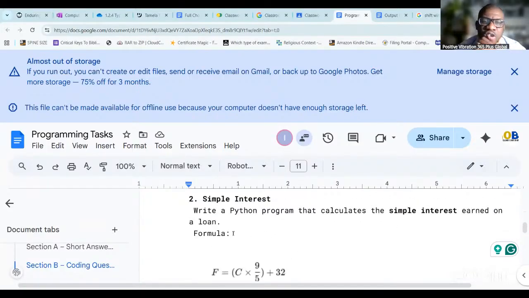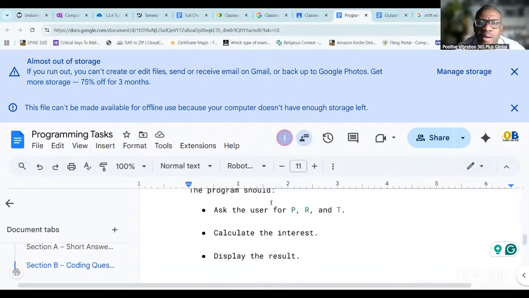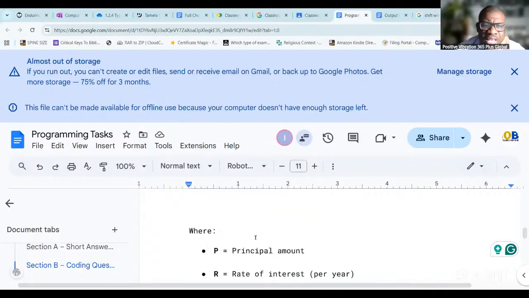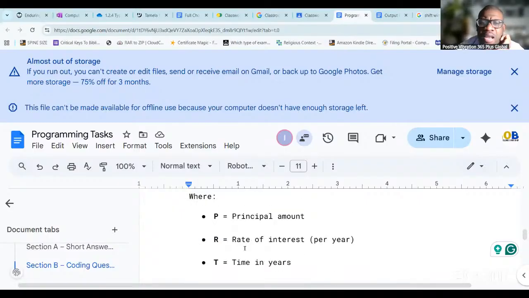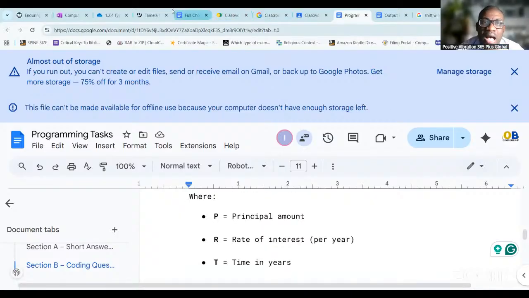You didn't say this in a maths class, no. Sure. All right, since it's programming, we'll do it. Write a Python program that calculates the simple interest earned on a loan. Now, the program should ask the user for P, R, and T. So these are the things we need to tell the person to enter. P is the principal amount, R is the rate of the interest, and T is the time in years. So these are the three we need to ask for, all right?